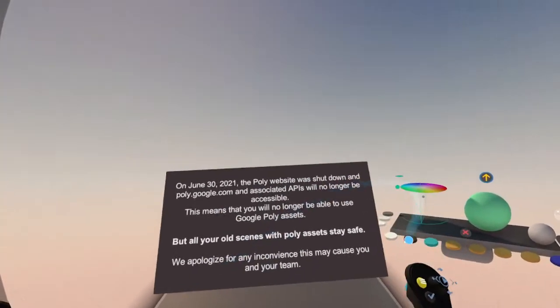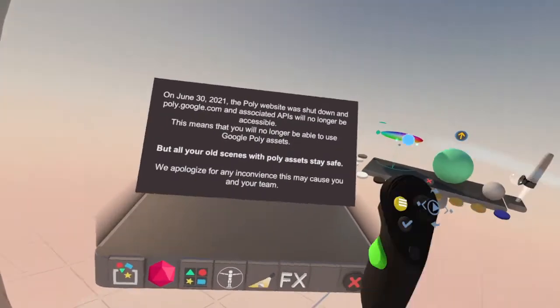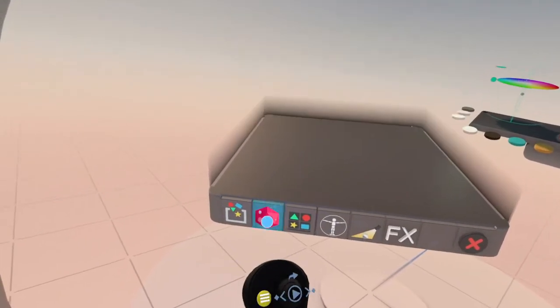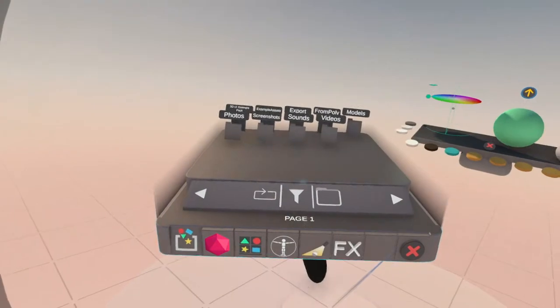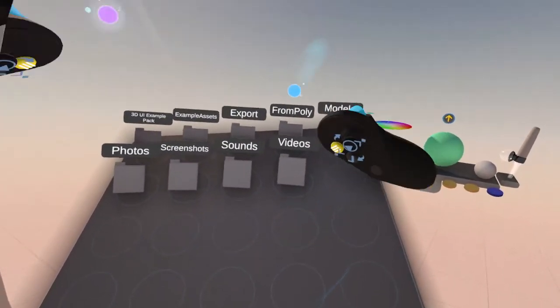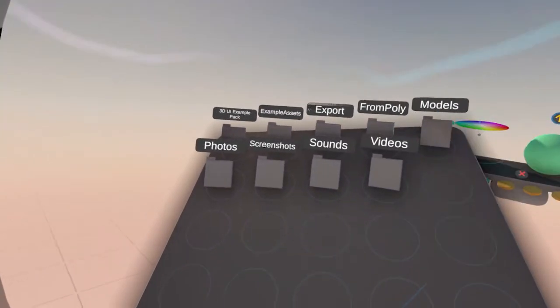Okay, and then we have, let's see, Poly. Well, you know, Poly is no more. They shut Poly down, so this is a useless part. And then you have the import. Now this is where everything that you imported into Tvori is. All right, this is everything.